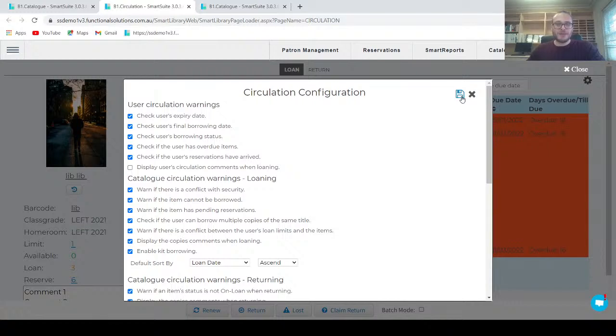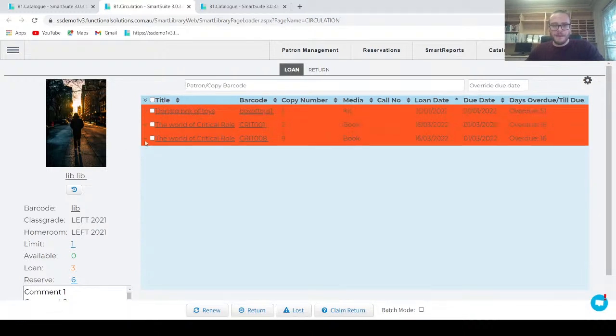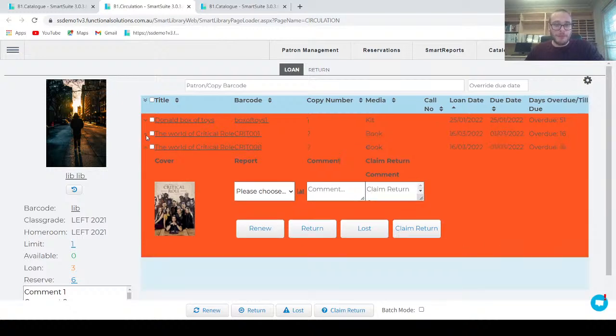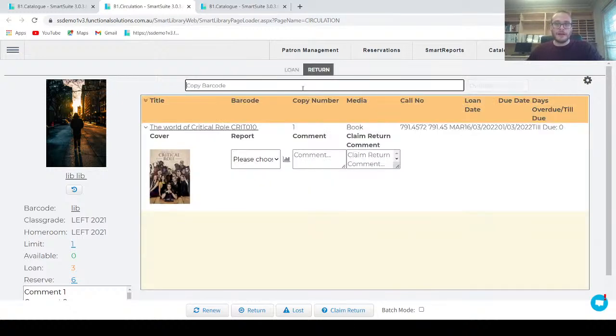And then you see to make sure Enable Kit Borrowing and Enable Kit Returning are selected. Make sure you click Save when you've selected those, and then kit returning and borrowing works similar to borrowing and returning normally. You'll just get a new pop-up saying how much of these items you want to return or borrow. So let's type in unique.